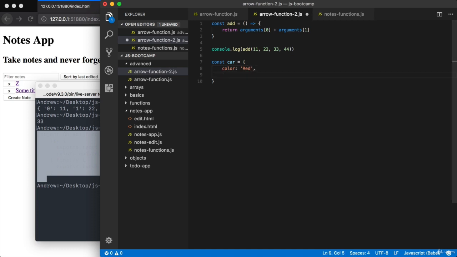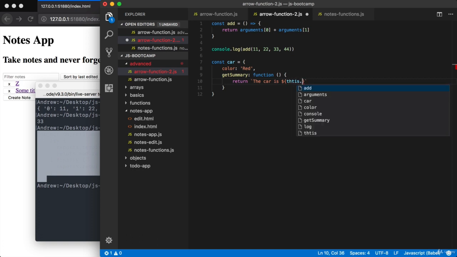And then down below, we're going to go ahead and create a method that needs to access this. So let's do something like getSummary. We'll set up our function. We don't need any arguments, and then we will set up the function body. All we're going to do is return, right here, what are we going to return? The car is followed by its color, this.color. Now we know this is going to work.